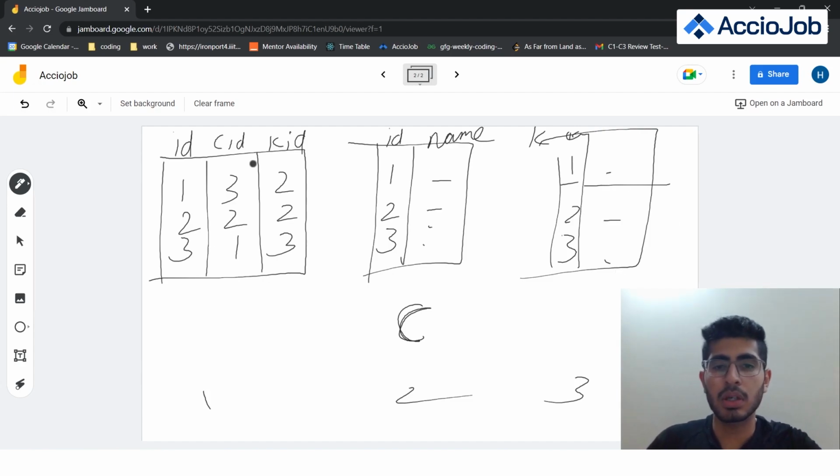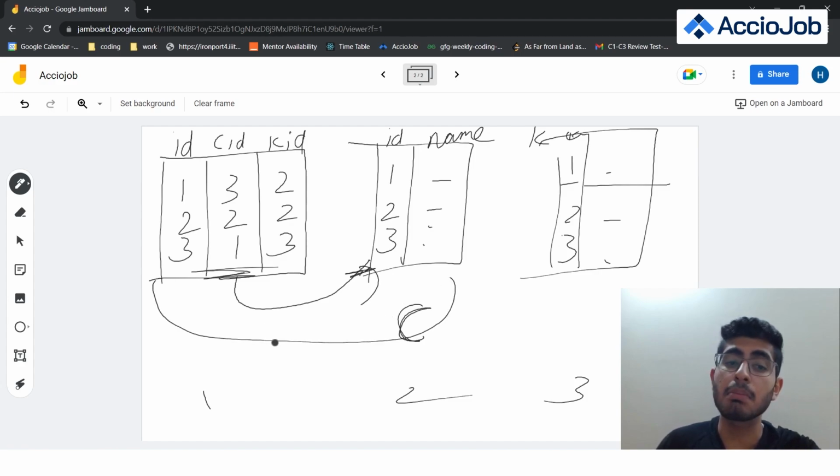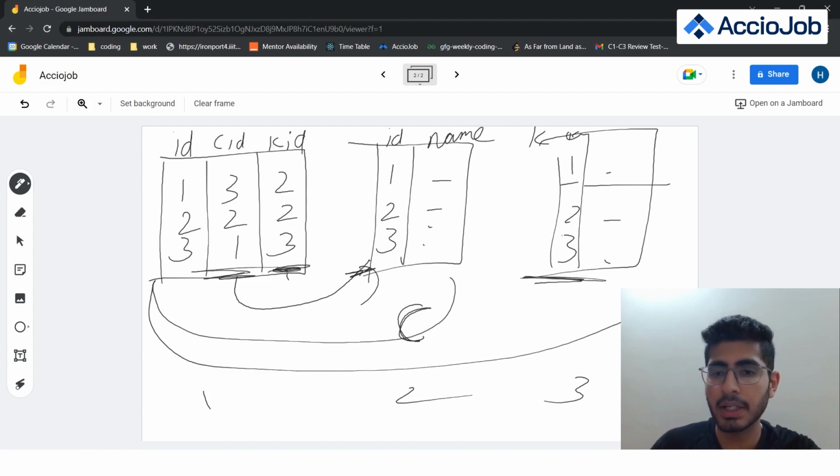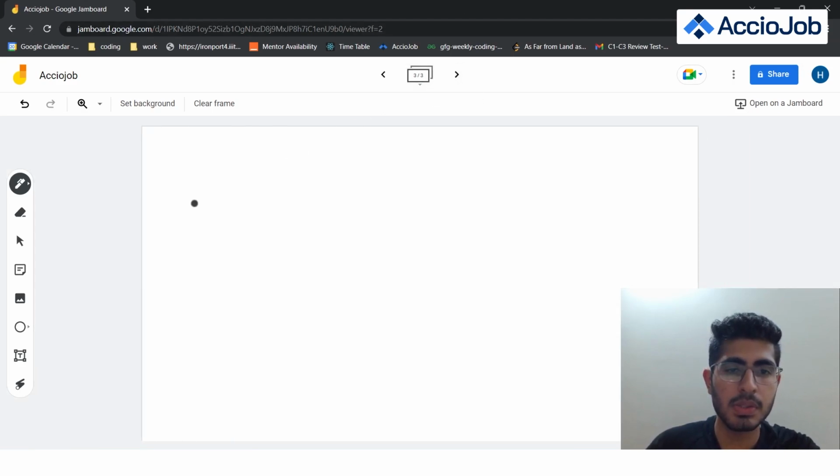Our goal is that we want to combine firstly this table with this one on the basis of CID, then later on combine the resultant table with this KID and this KID to form a resultant table of these three tables. So how are we going to do this? We are going to do this with the help of inner join only.